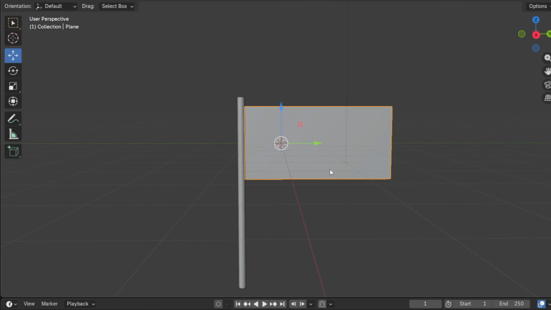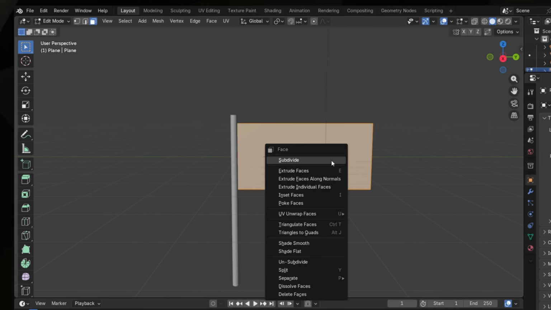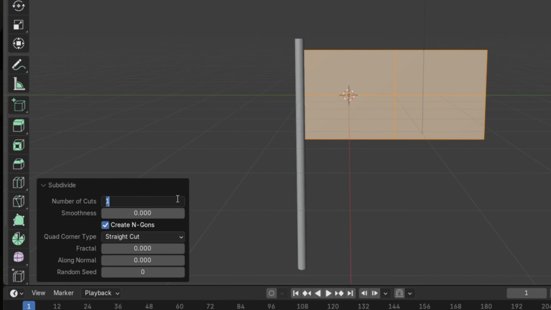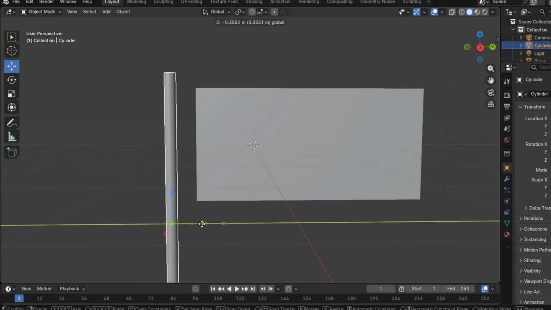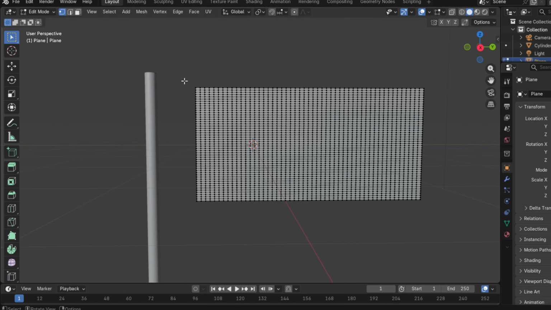Now, select the flag and enter Edit mode. Right-click and choose Subdivide. In the Subdivide properties, increase the number of cuts to around 50, so the flag has enough geometry to deform properly. Move the pole out of the way if needed, then select the flag and go back into Edit mode.